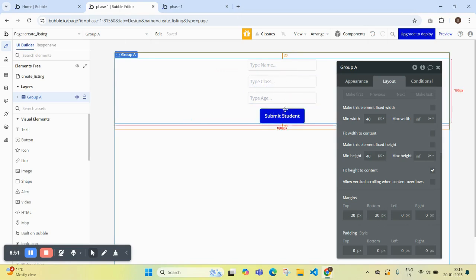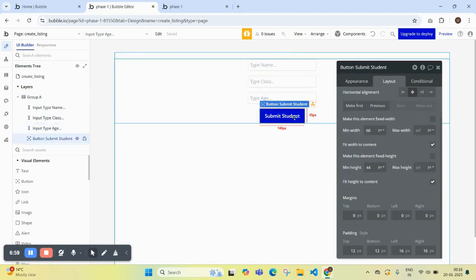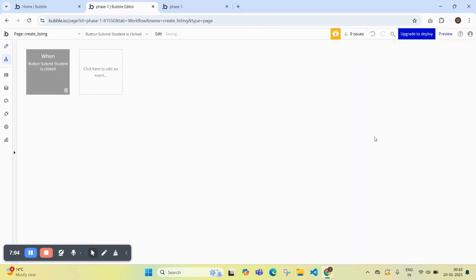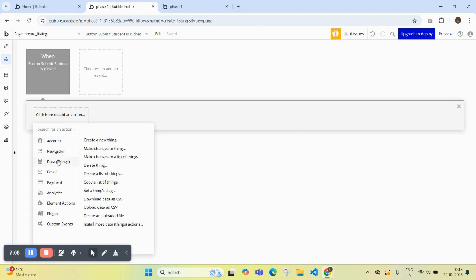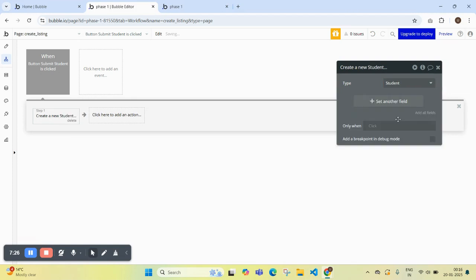So now let's move into the database part. Let's check the naming if it is correct or not. Let's click on the submit button and go to add a workflow. Now what we can do is go to data and say create a new thing. This is showing us a type. What type is it? It will be displaying our data types. Now we can select the type of data which we want to save the values to. In our case, it is student.